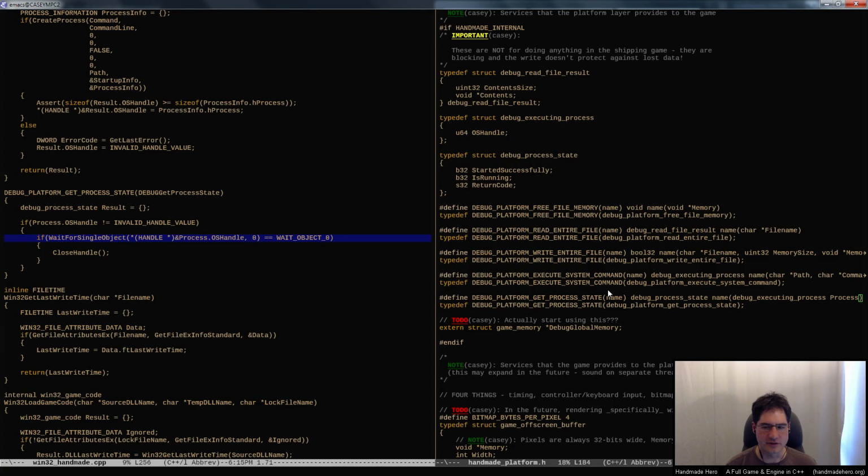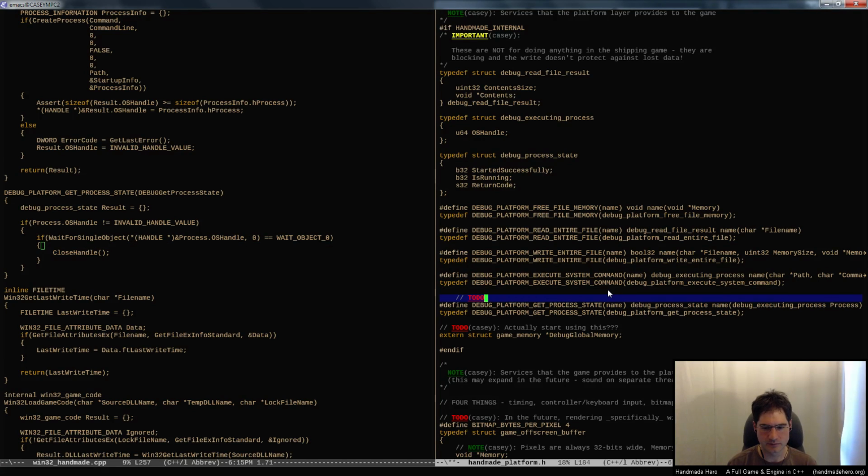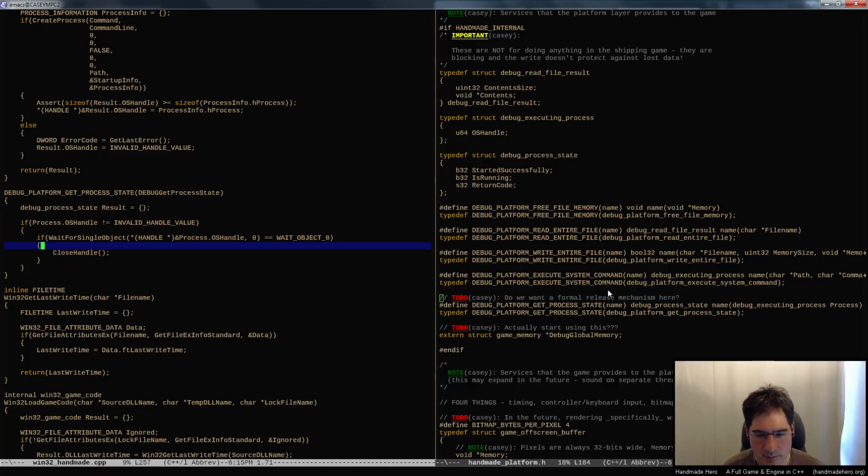I don't know if we want to do that. We may want to release the handle in sort of a different way. That's a tough call. It's a tough call. I'm going to do it this way for now, but do we want a formal release mechanism here? Probably. This debug code doesn't really matter, but you know.